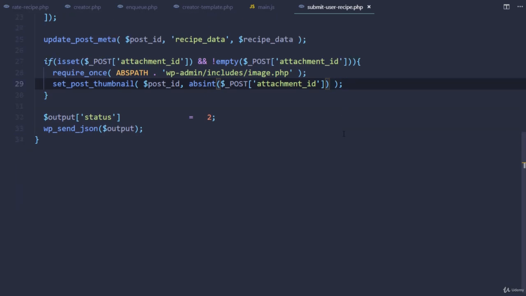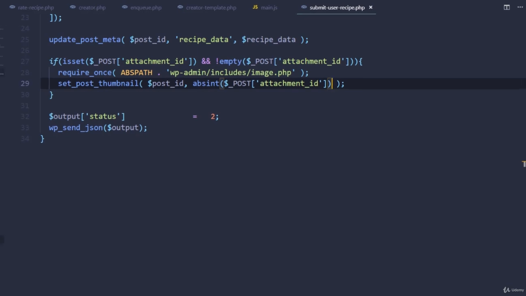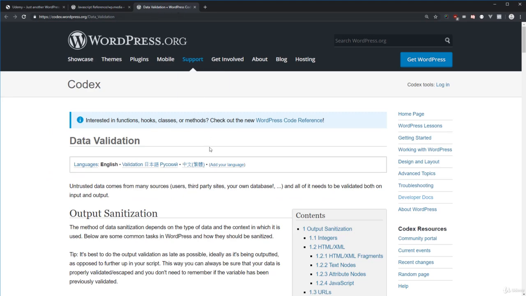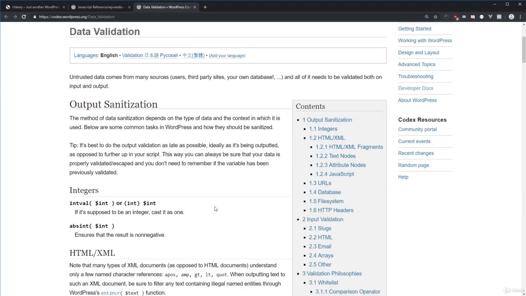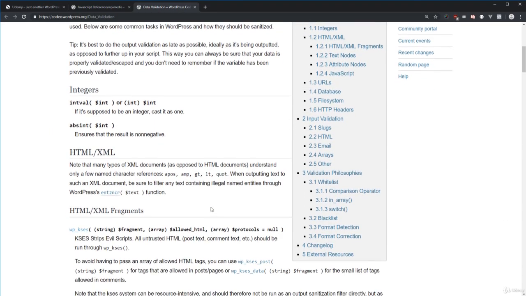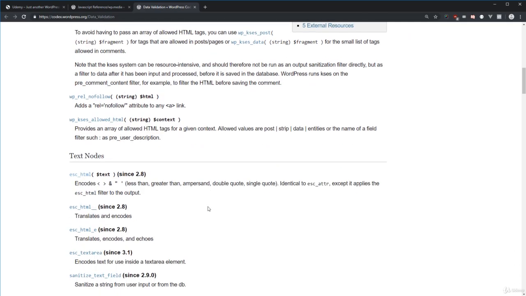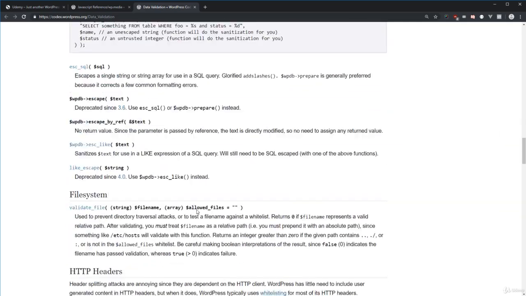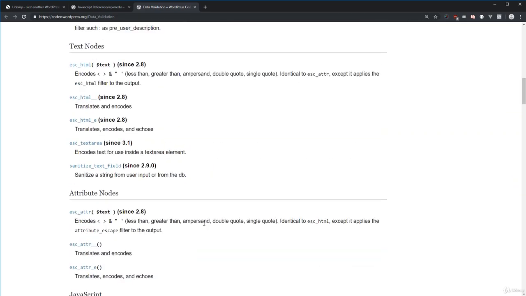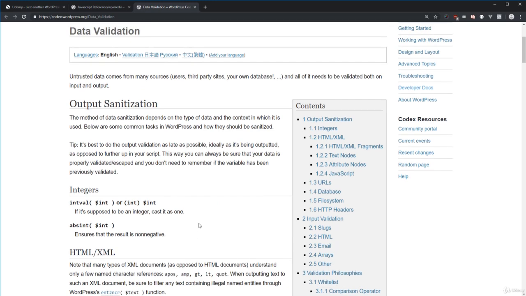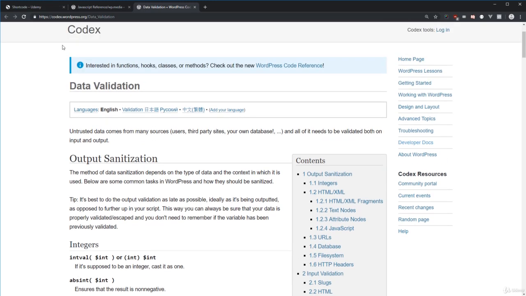This would be a good time to talk about data validation. We've been using many functions to sanitize our data, but we haven't explored all of them yet. In the resources section of this lecture, I provide a link to the data validation codex page. This page contains a list of all the functions provided by WordPress that you can use to sanitize data. Feel free to bookmark it as it's quite useful to have when you want to sanitize data. That's about it. Let's test this out and see if it works.